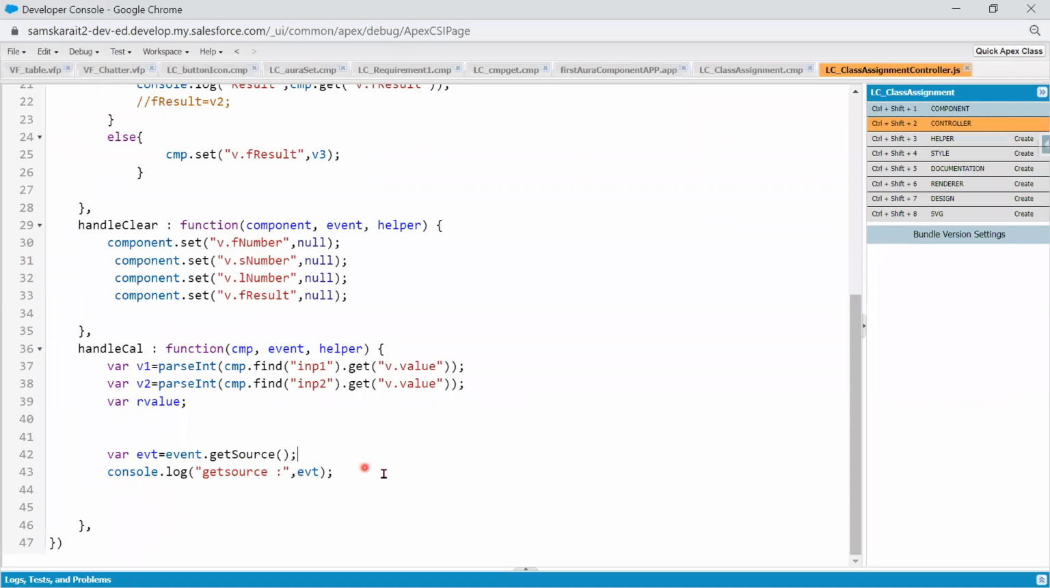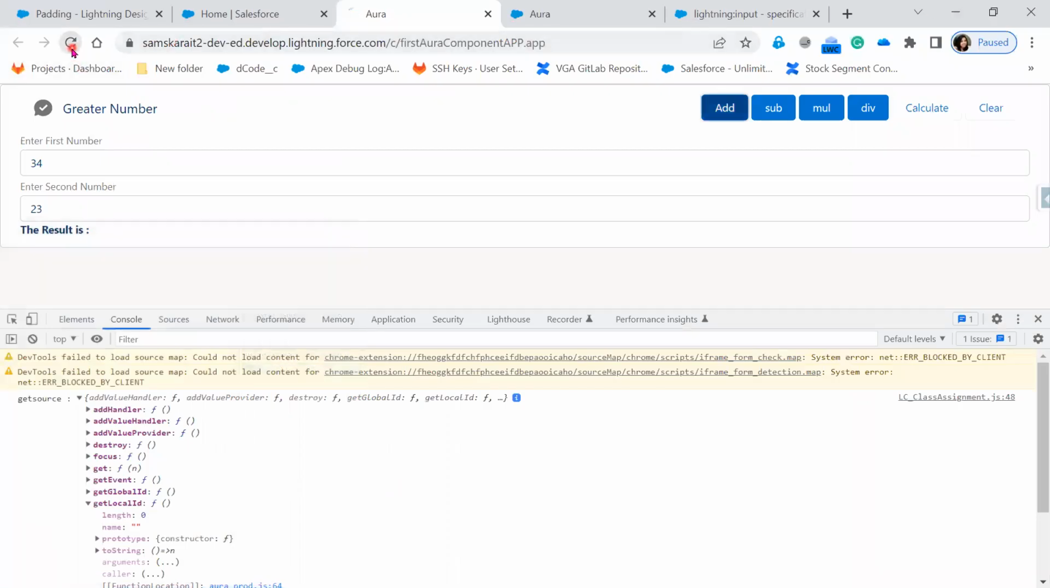Now once I receive this event, what I'll do is take my ID equal to evt.getLocalId, or else, why write an unnecessary extra line? You want this getLocalId. Perfect. Now let's see. Refresh.